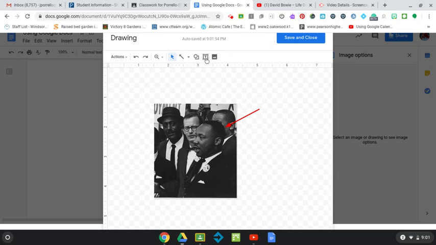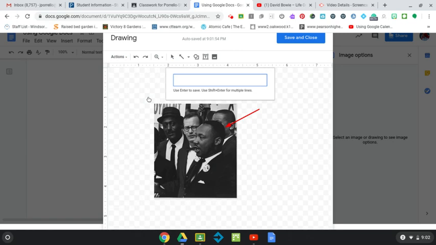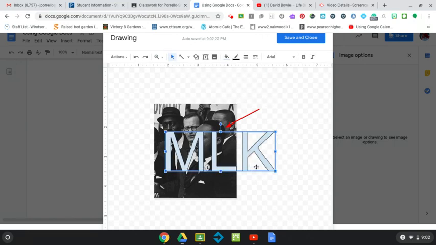So the way we're going to do that is we're going to go to actions. Sorry. We're going to click on word art. And we're going to just type in, how about MLK for Martin Luther King Jr. We'll type that in, click anywhere outside the box. Here's what it looks like currently. We want to reshape that a bit.